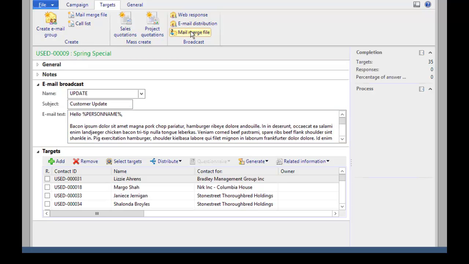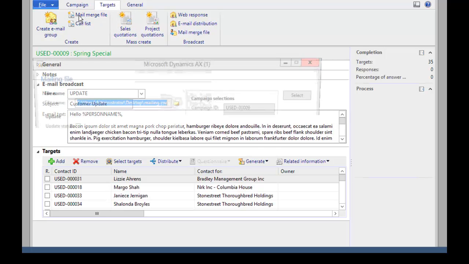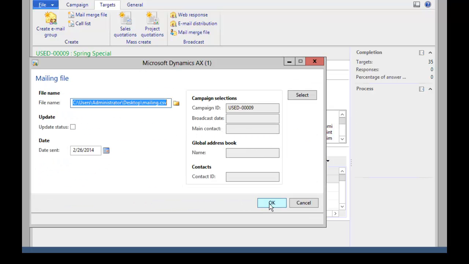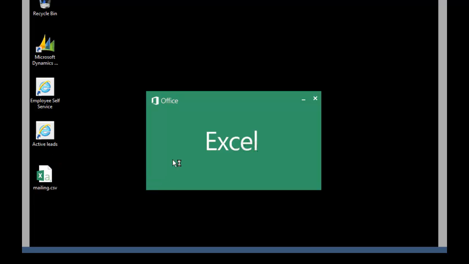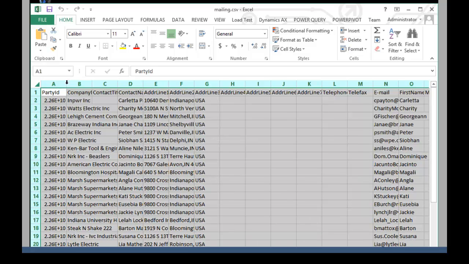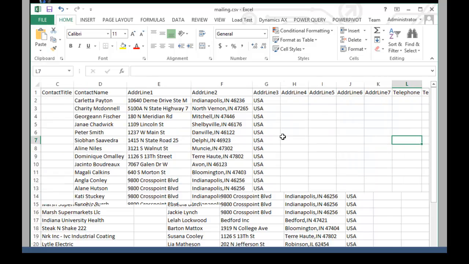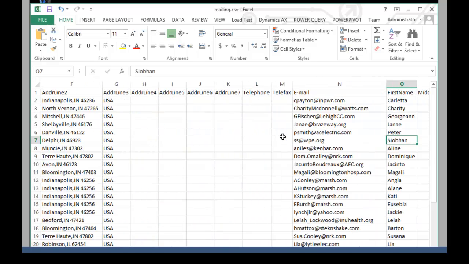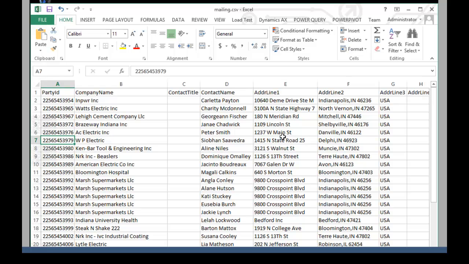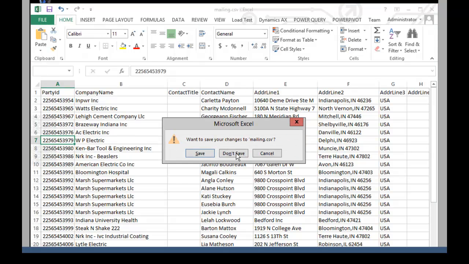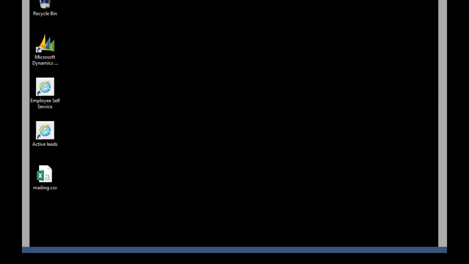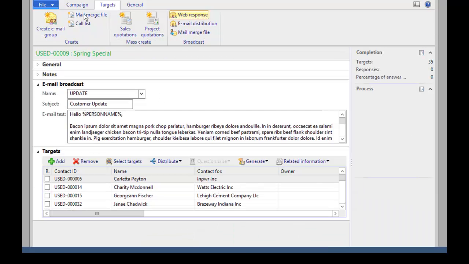Now, other things that you can do, which are neat, is that directly from this, I can go out and create a mail merge file. And what this is going to do is if I go down to my desktop, then it's going to go out and create a file for me, a CSV file, with all the information from the people that are here within my campaign that then I could go out and I could manually use for a mail merge. So if I have a standard, more traditional mailings that I need to do, then I can create that.